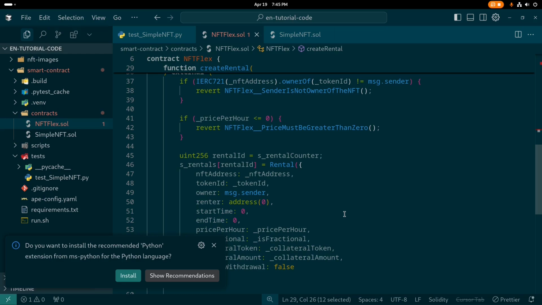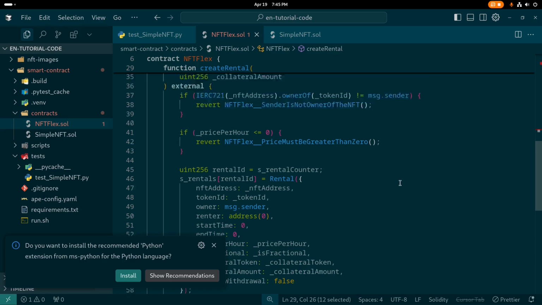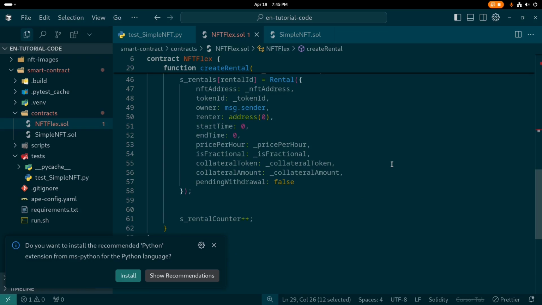You can say an event is kind of like console.log in JavaScript. Here in the blockchain, an event does the same thing. It logs in the blockchain transaction logs. Okay, so let's create an event.